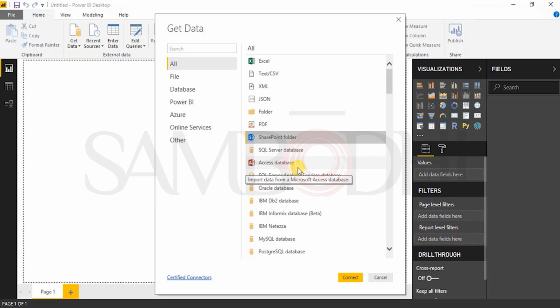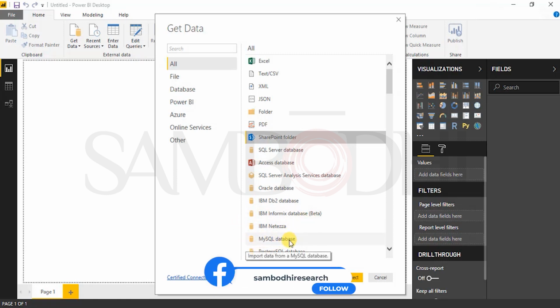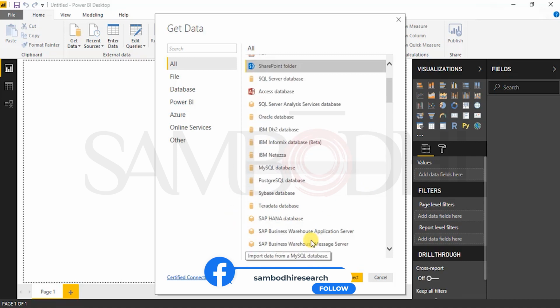There is an Access database, which primarily business analysts keep with them for some kind of huge data which is beyond Excel. SQL Server Analysis Services database: if you have SSAS cubes built in, you can connect to those cubes directly and consume them. Oracle database, IBM DB2, IBM Informix, IBM Netezza, MySQL. So these are different kinds of corporate database backend software which is majorly used across the organization.